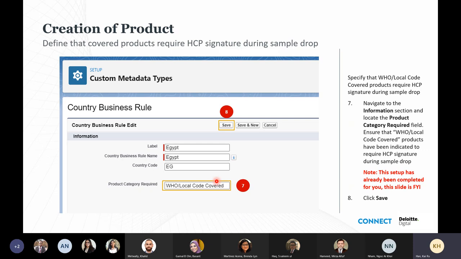Okay, but this is just good for you to know. We have already set this up for you. So what you see here is what you will have during go live. But this is just in case you have to make any changes in the future.